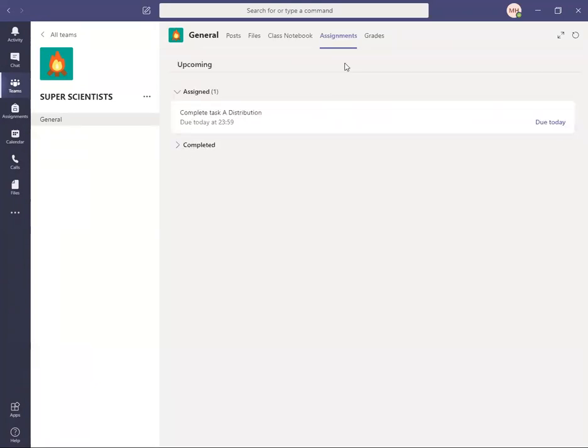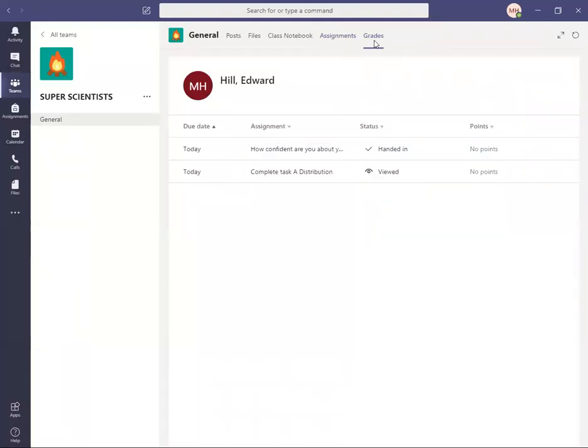Okay. The final section is grades. So this just helps you to keep track of what you've handed in. It shows you what you've viewed, what you've completed, what you've still to complete. So viewing it doesn't mean I've completed it or handed it in, but my teacher can see that I've viewed it. Your teacher can see the status of all the assignments that you're doing.